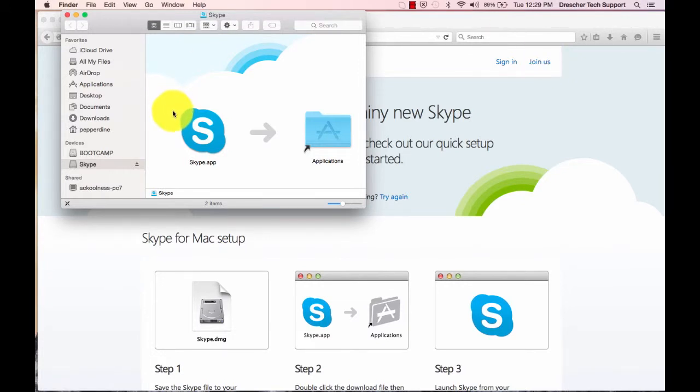On an Apple computer, you'll be prompted to drag and drop the Skype icon to your Applications folder. On a Windows computer, you will go through the usual installation process of pressing Next a couple of times, but make sure to select the options that you would like.